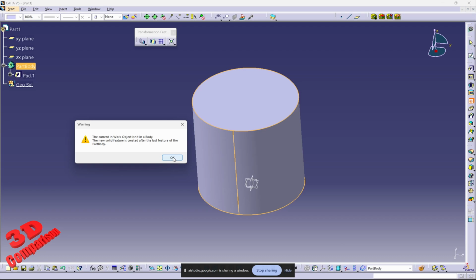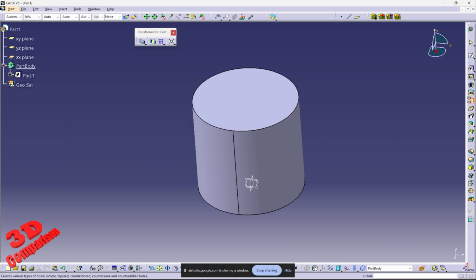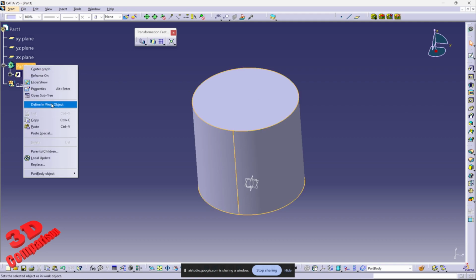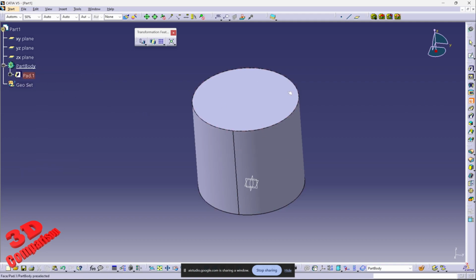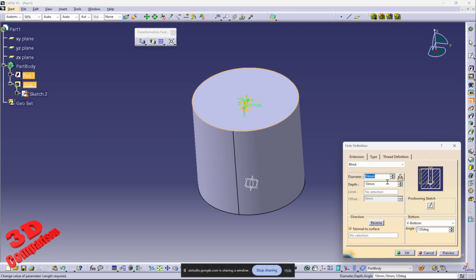So this is why Google AI doesn't work for CATIA. Because for Blender, it had a lot of information. But over here, this is quite easy. So I just need to right-click, define a work object. And now I can create that hole, I can select it, and I can work with this.